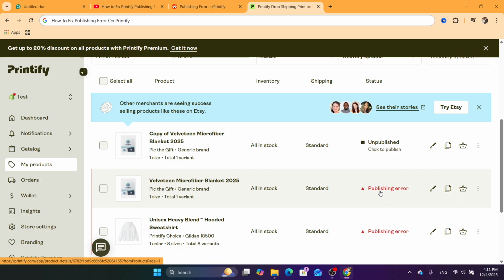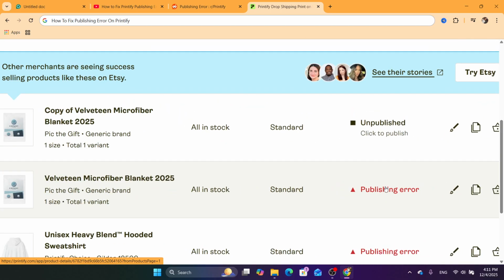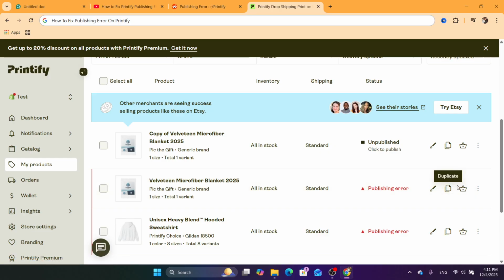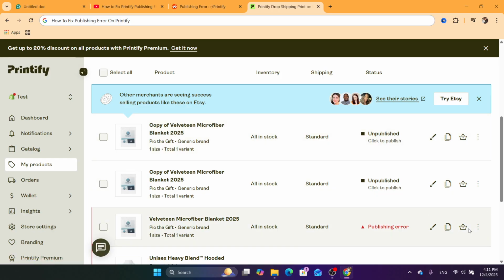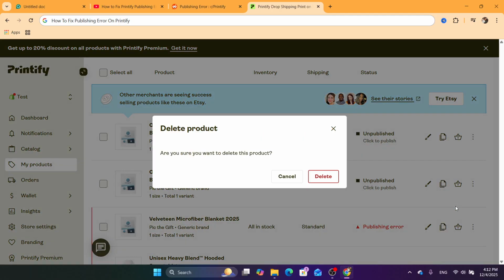which is publishing error here, as you can see. So what you need to do is you want to click here on duplicate. And what you need to do after you do that, after you duplicate this, as you can see, after it says here copy, you want to remove the one that says publishing error, which is the original one. You just click on three little dots and then scroll down and click on delete.